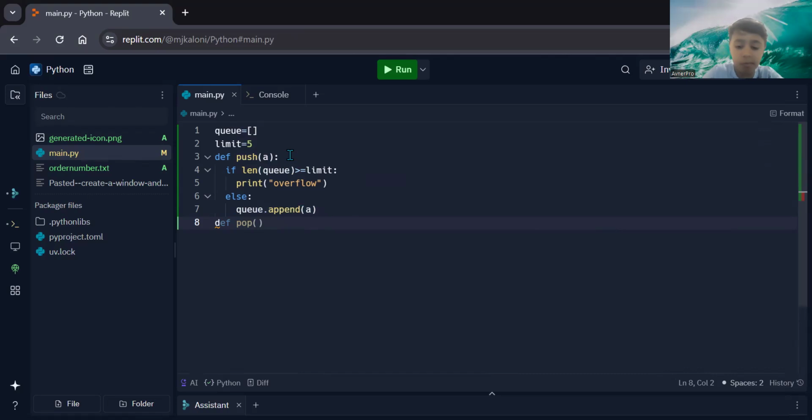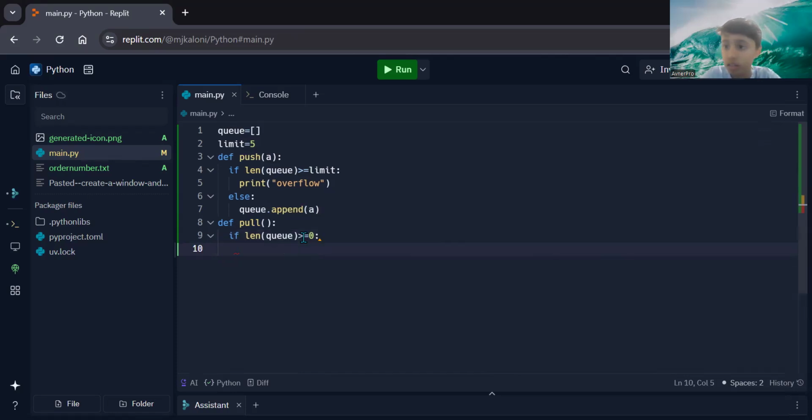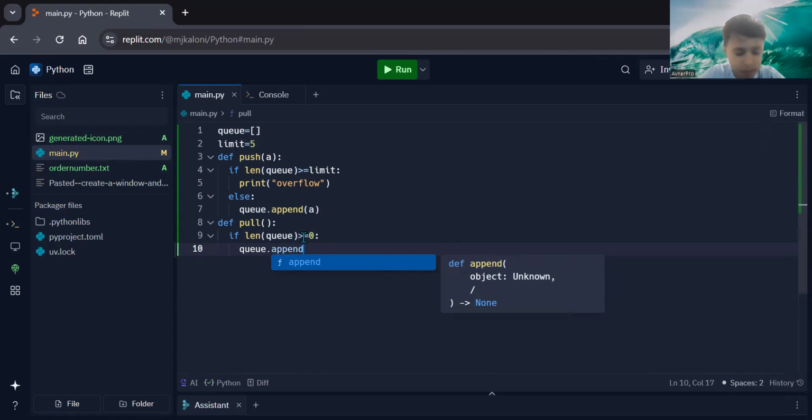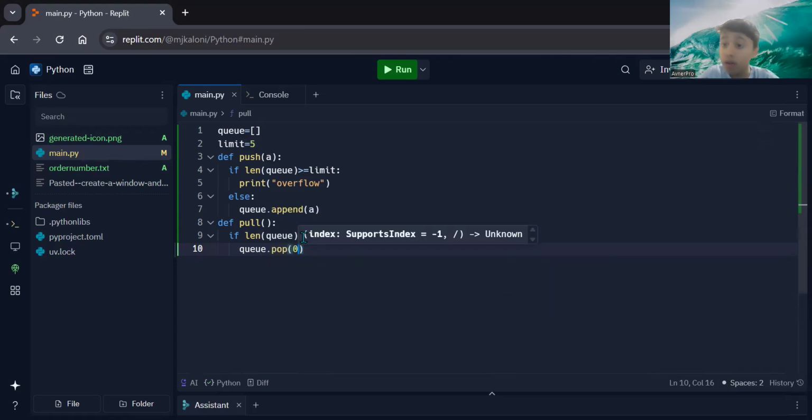Define pull. If length of Q is greater than or equal to 0, we have to do little changes. What we have to do is Q dot pop 0, not append, because a queue uses a principle called FIFO.